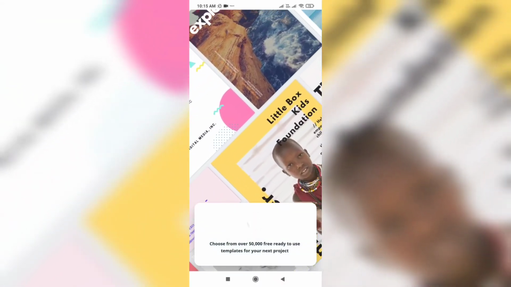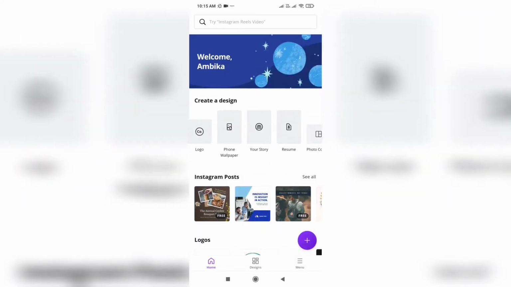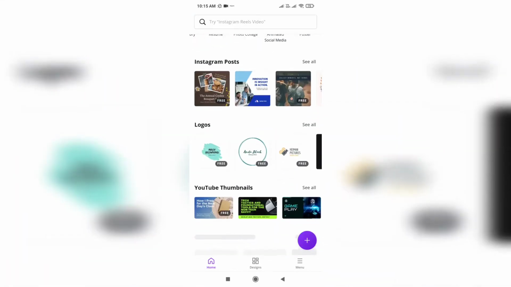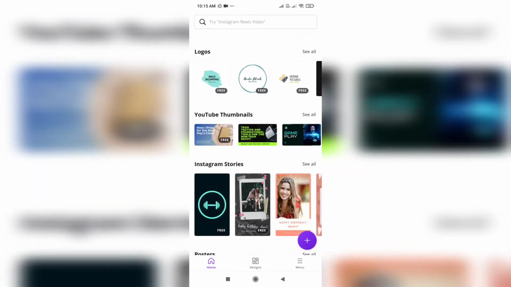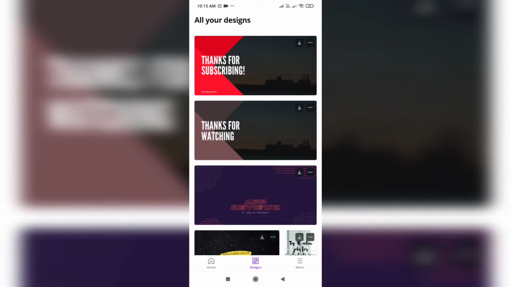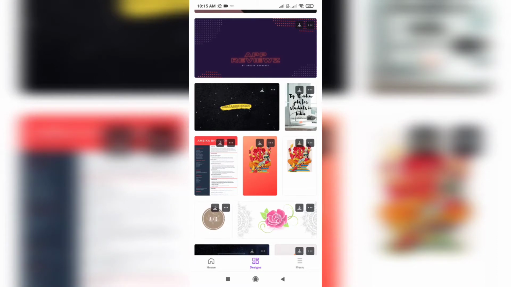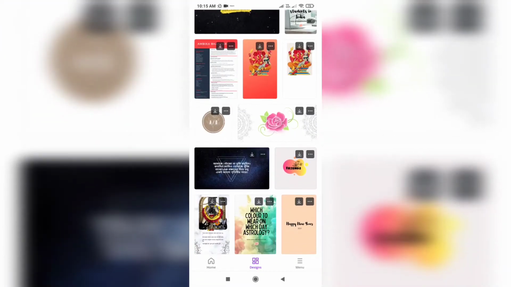So this is the Canva app. Here you will get layouts for creating any kind of designs. You will get templates for any kind of social networking websites, and these are some of my designs which I have created for my job and for my own personal use as well.